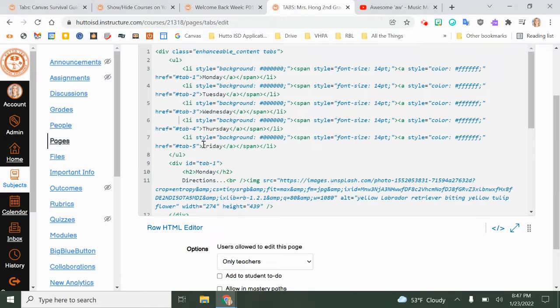So what I'm talking about is, here's the Friday tab. This whole section right here, that's the whole code for that tab. You can see it starts with the LI here, and it ends with the /LI at the bottom. This is where the code starts, it's open, and then it closes the code with the little slash here. So if I want to get rid of Friday, I'm going to start at this LI and go all the way to that last part.